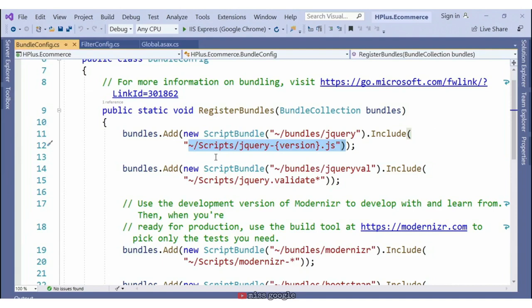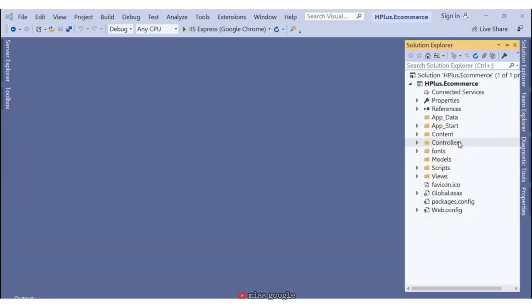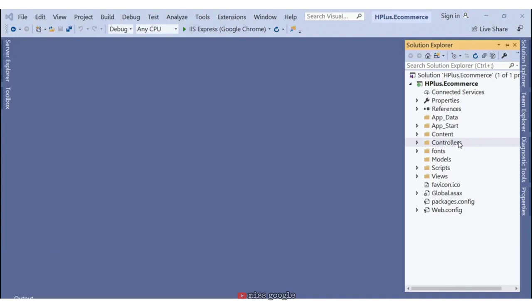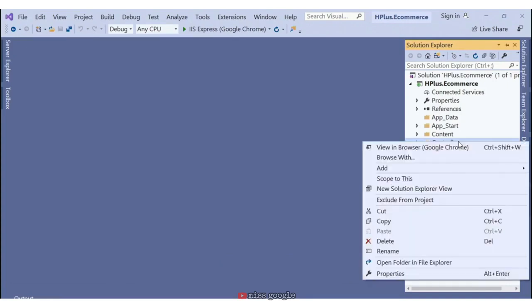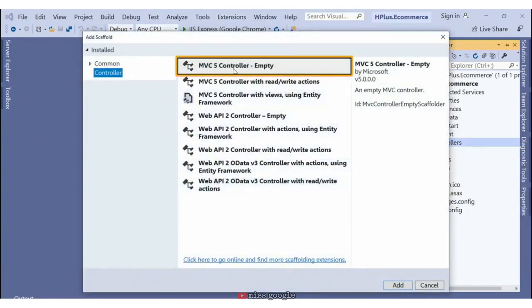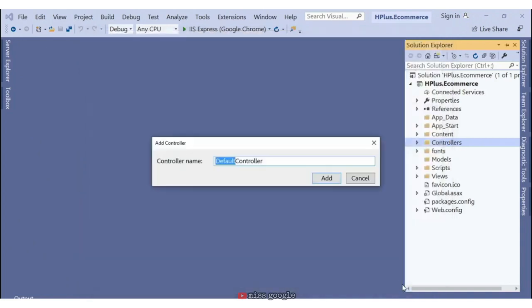Now you should understand all of the code that is in the app start folder and in the Global.asax file, and what each line is doing there. Now let's use what we've learned so far about ASP.NET MVC 5 to create a new controller with a simple response. I'll go to the Controllers folder in Solution Explorer and right-click on it, then select Add Controller. In the dialog, I'll pick MVC5 controller empty and click Add. And I'll give it the name Hello Controller.